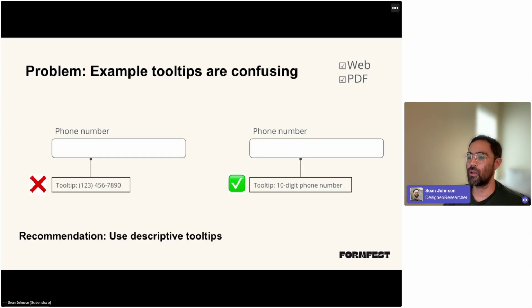Tooltips, like I said, this came up very often. What we heard a lot was, I just want the description of what I'm supposed to put in. I don't want an example. So they'd hear something like 1, 2, 3, 4, 5, 6, 7, 8, 9, 0, and it doesn't immediately register to a screen reader user. To me, it might, because I see the parentheses and the hyphen, but most screen readers don't announce punctuation. So they're just hearing a string of numbers. So use a descriptive tooltip: 10-digit phone number, last 4 digits of your social security number, things like that.